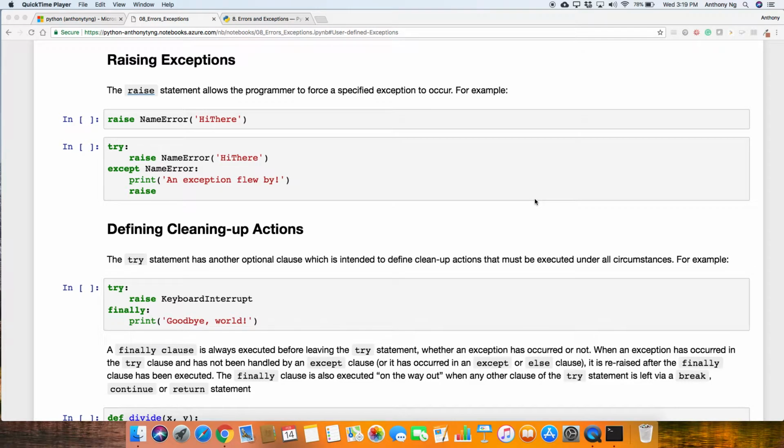Welcome. In this portion, we're going to look at raising an exception. There is this statement called raise, which allows the programmer to force a specified exception to occur. Sometimes you use this to actually bring it to your own attention. It's kind of like for debugging purposes.